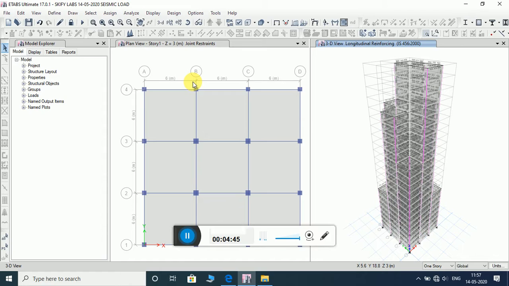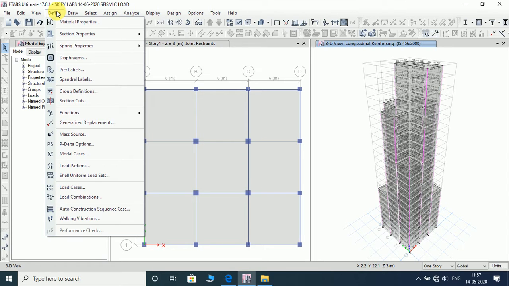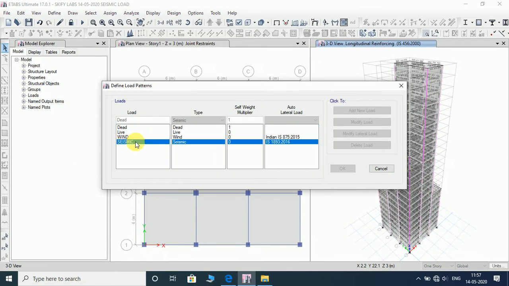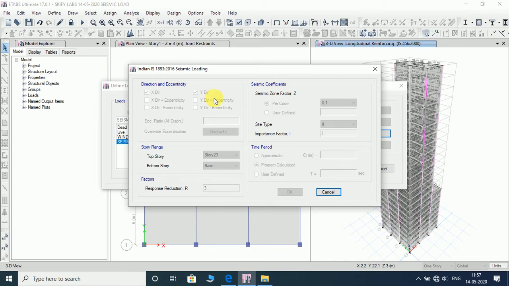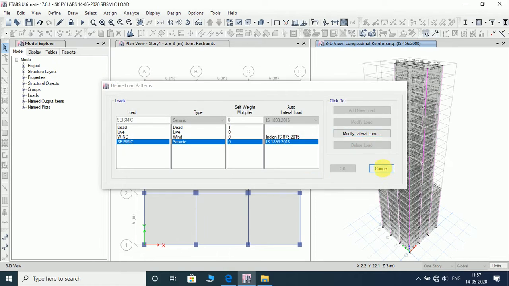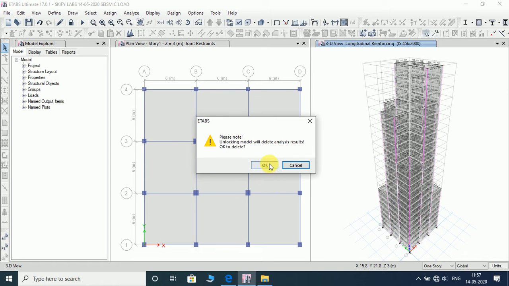Now we shall start with assigning the response spectrum method. Now we can go for the response spectrum method. First we need to go for Define Load Patterns. Here modify lateral load along X. Note down the parameters, that is 0.1, 2, 3. Okay, cancel. First unlock the model.